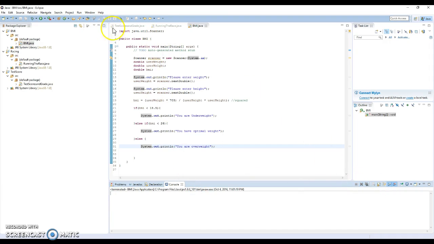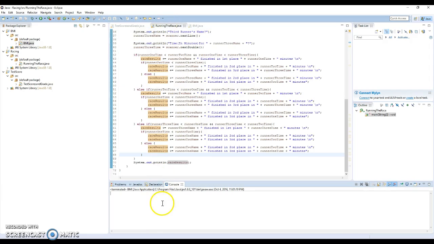Let me clear that console. I'm going to run this race. Please enter. Nope, that's the weight again.